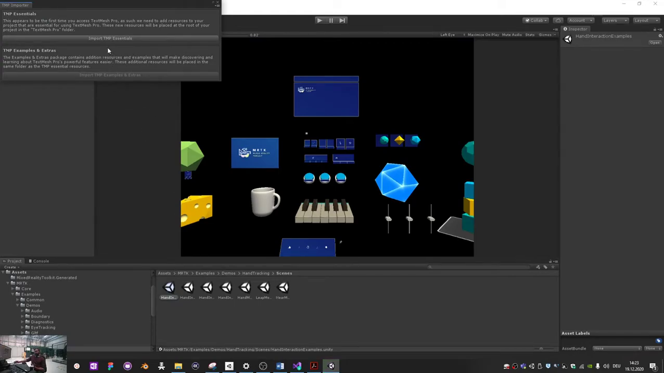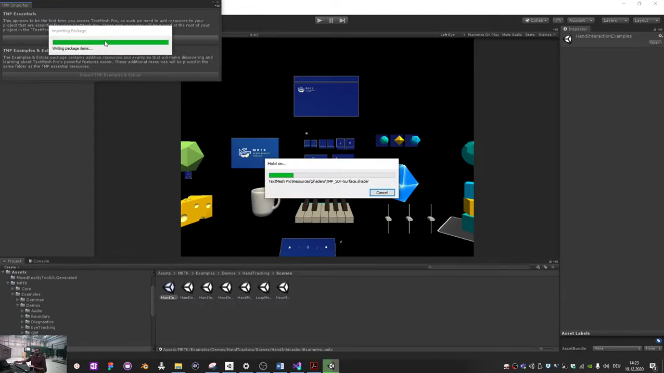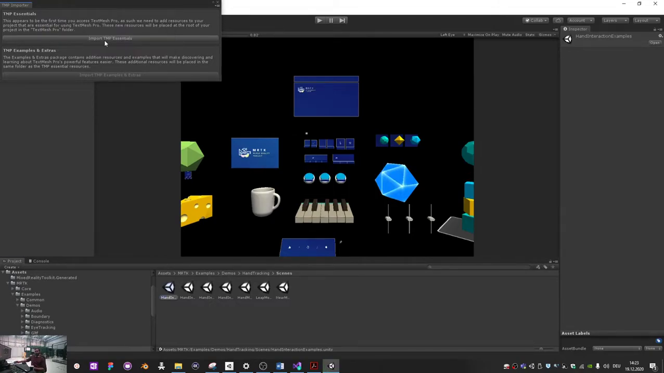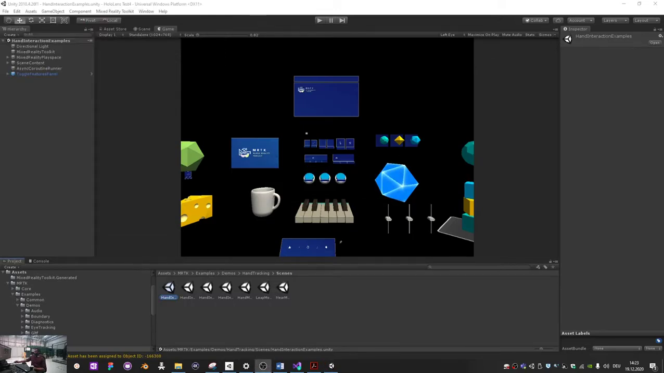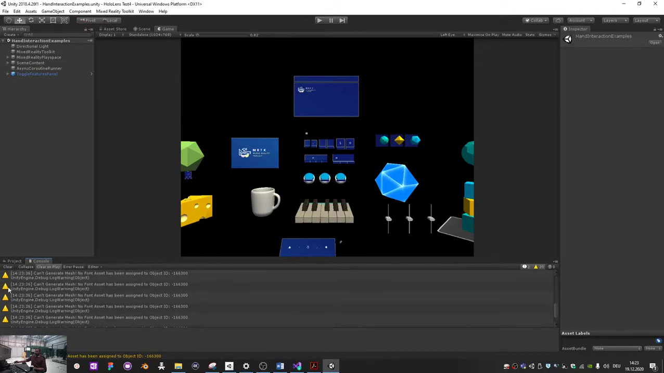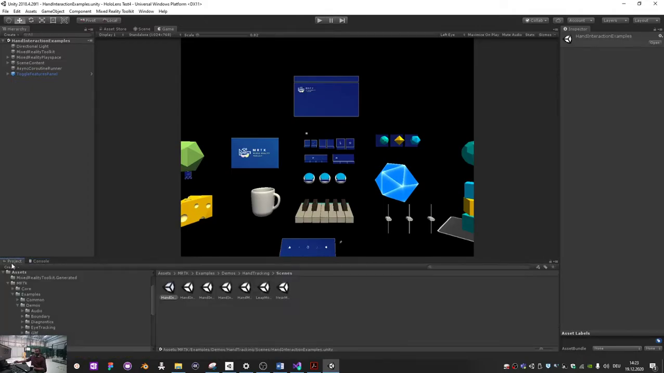This will prompt you if you don't have TextMesh Pro. It's a very cool, intuitive package, and I recommend installing it. Shouldn't take long. Alright, everything's imported. Go to the console, see yellow, yellow, yellow. Alright, clear. So everything is okay there.